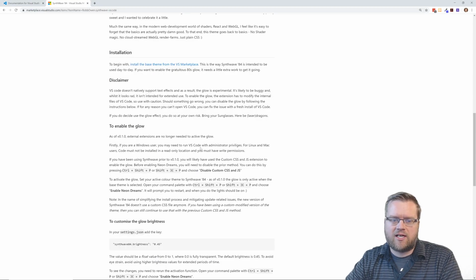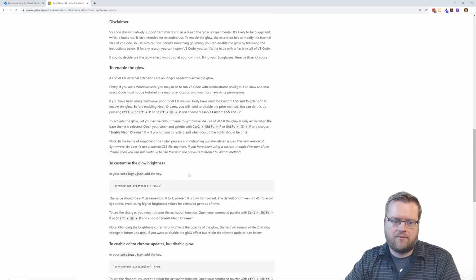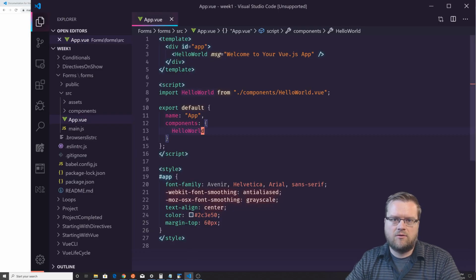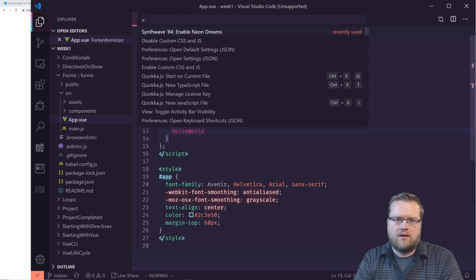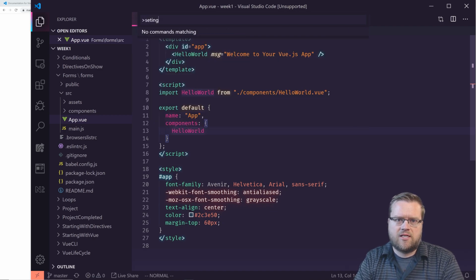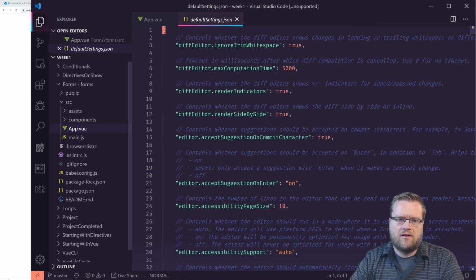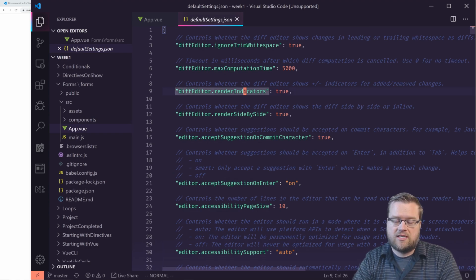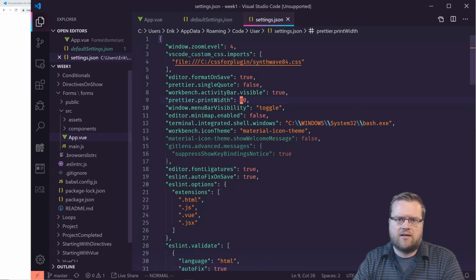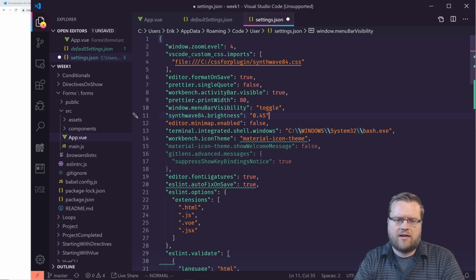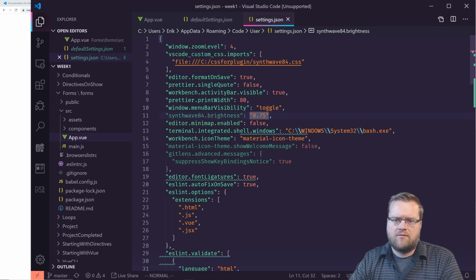Now, you actually can change options in it. It gives you something, Synthwave Brightness. So you can add it to your settings JSON file. If we go back into Visual Studio Code here and we open up our settings JSON file, here's our default settings. So let's see here. Here it is. I can just add it in here and pump up the brightness if I wanted to.